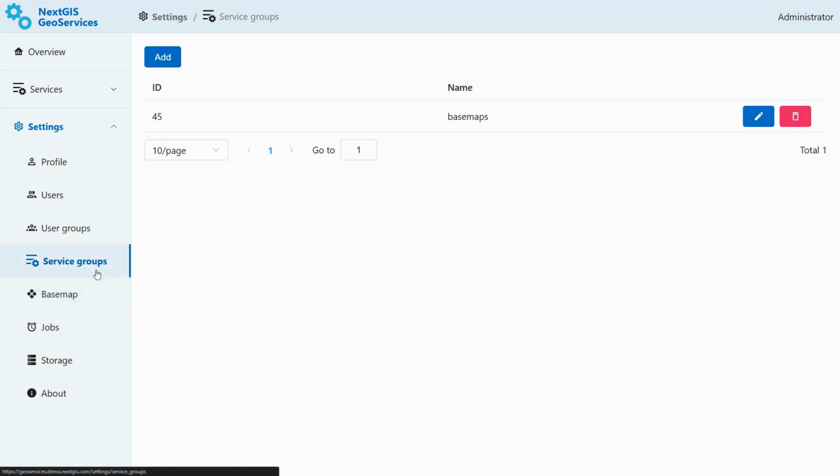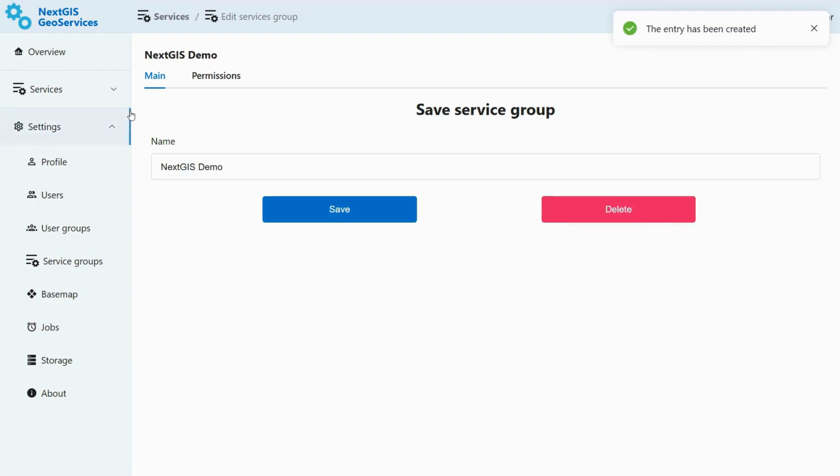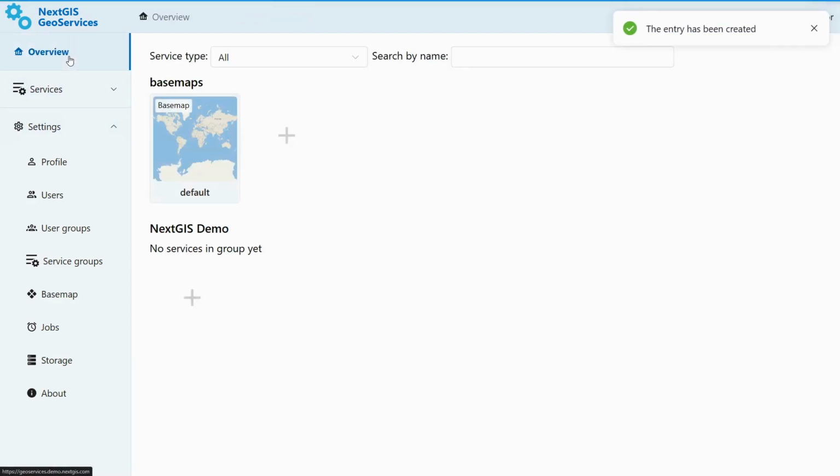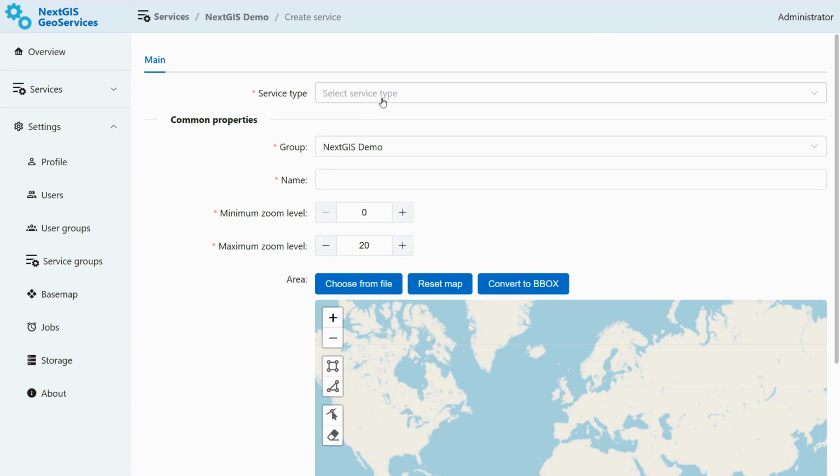Next, I create a new service group. Service groups allow us to organize related services. I will name this group NextGIS Demo. I return to the dashboard where the new group is now visible and create a service inside it. I select Basemap as the service type.